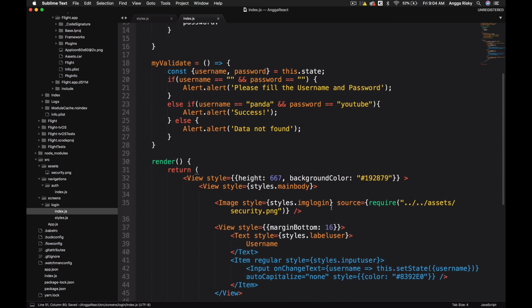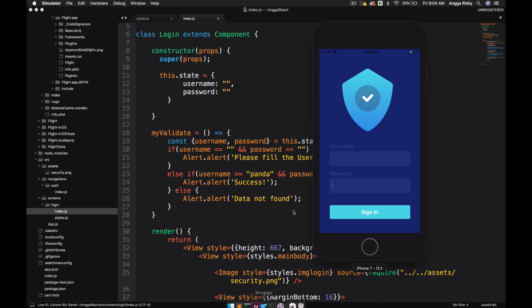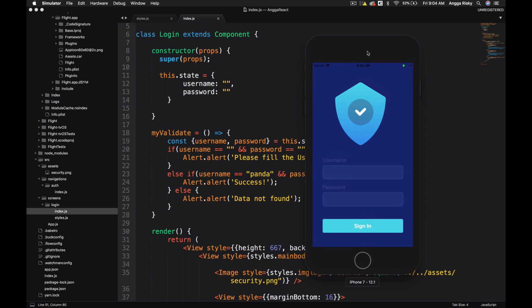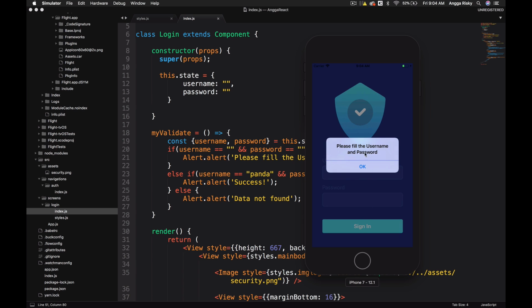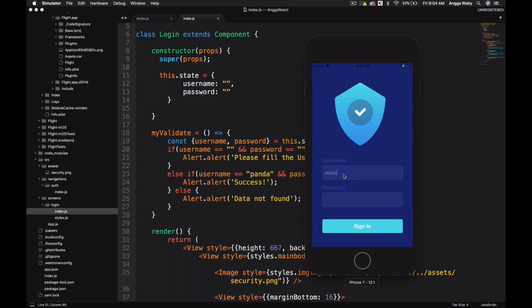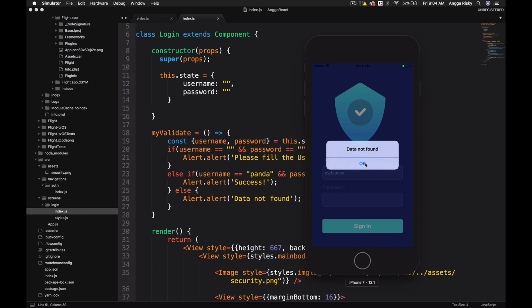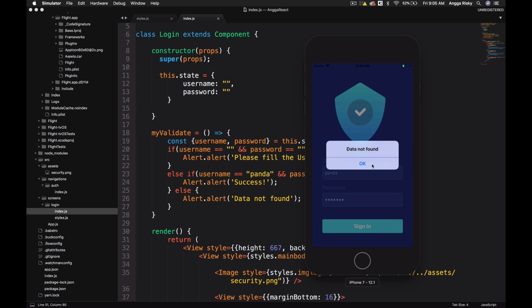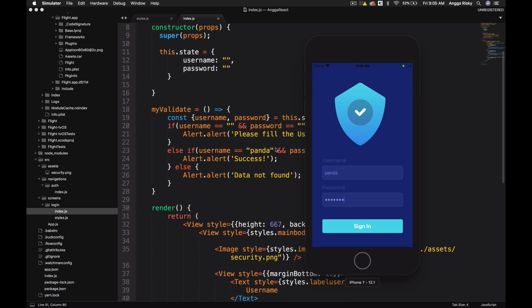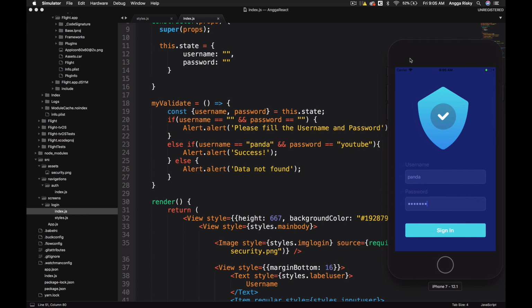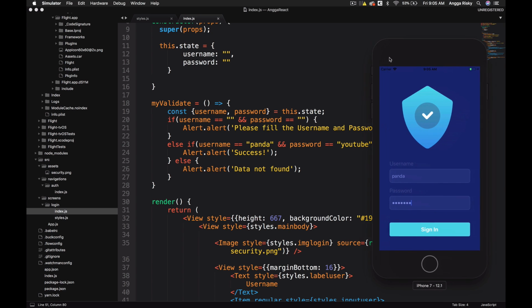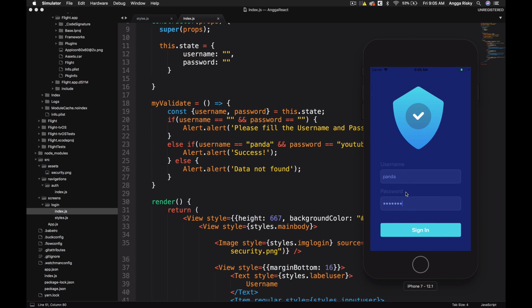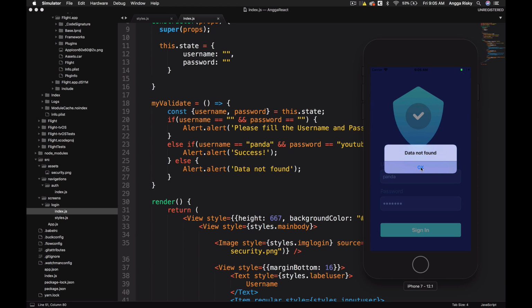Okay, cool. And we gotta test it in the simulator. So if I click this, please fill the username. So if I fill in the data, okay, so here supposed to be panda and then YouTube, and sign in, data not found. Wow, why? Actually my username is panda and the password is YouTube, but why couldn't I find it? So let's try again, data not found.